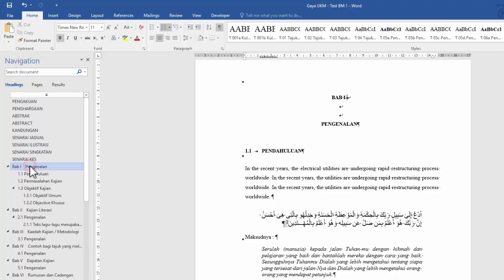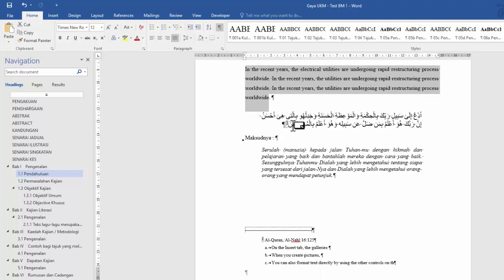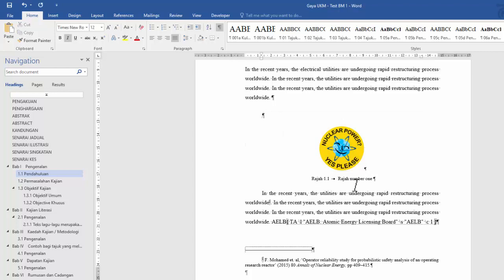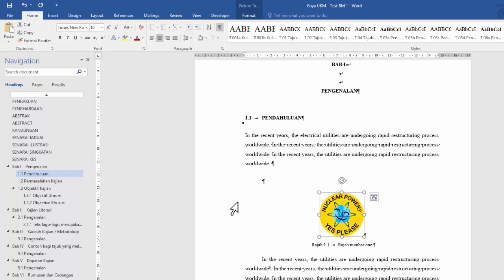So you can continue writing on bab 1, pengenalan, pendahuluan, and then basically just write on top of this, substitute it with your actual content. Alright, or you can delete anything that is not required. Like for example, this part is not required, so just simply delete it. Alright, if this Rajah is not what you want, you can delete it, or you can substitute it with your Rajah. Okay, so that is the first method. That's the easiest method. Basically just attach your template, copy from the template, paste it on the blank document, and then write your content on top of the template.